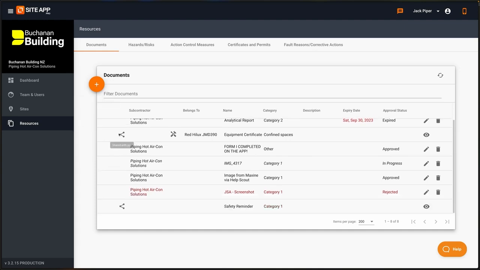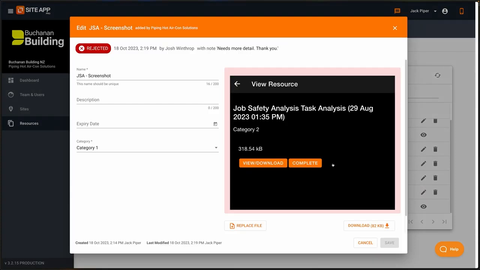If the document has been rejected by the company, you'll see it light up in red, in which case you can click the pencil icon against the document, you can view the note that they added for additional context as to what needs to be amended, and then click Replace File to submit a new document.